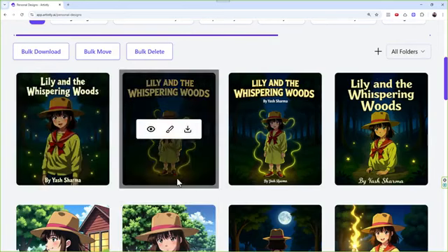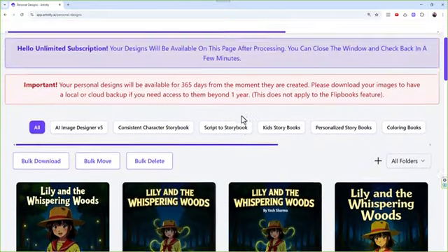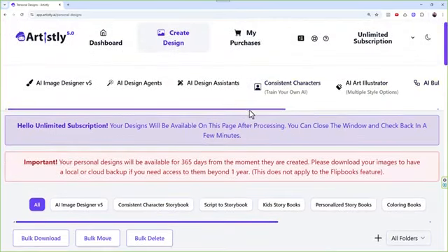Now to convert it into a flipbook in your language. Let's say I want to do it in Hindi, or let's say German. How can I do that? Again, you are in personal design.